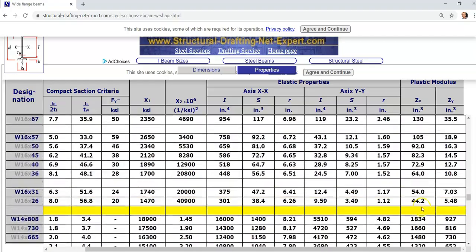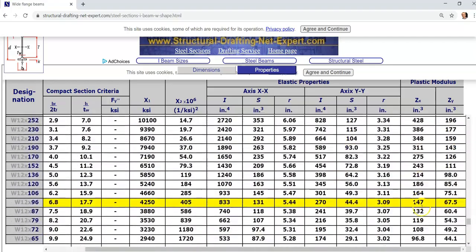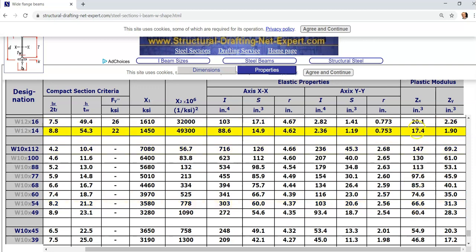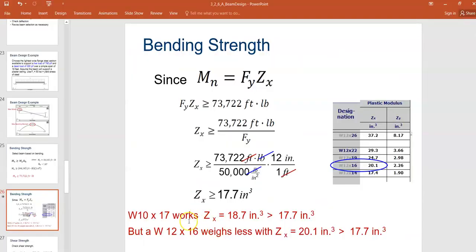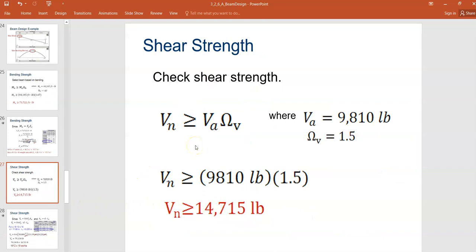And we're going to start getting down into some lower numbers here as we go. And we had 17.7 here, 17.4. Right above that is 20.1. We are going to choose a 12 by 16 wide flange beam, and you can see that that would wind up working. So we're going to go into shear strength now, where we're going to take one of our reaction forces and we're going to multiply it by 1.5.